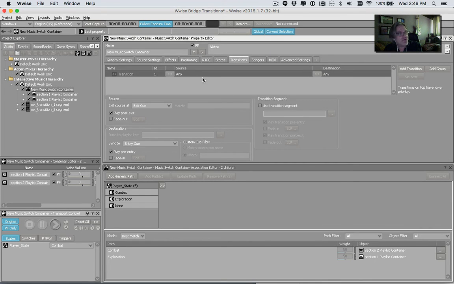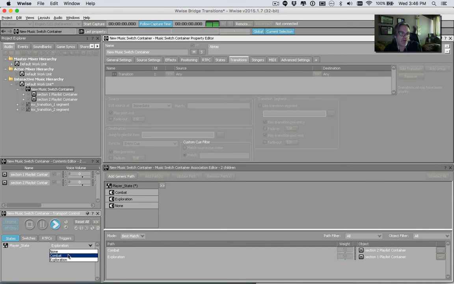Right now there's a default transition going between any source piece of music to any destination, and that is set up to exit the source music, which is the music that's currently playing, and wait till the end, the exit cue. I'm going to have that change immediately so we don't have to wait all the way to the end. So let's go ahead and check that out. I'm playing my new music switch container. I'm starting exploration. And when I go into combat, I hear the combat immediately switch over, which is great.